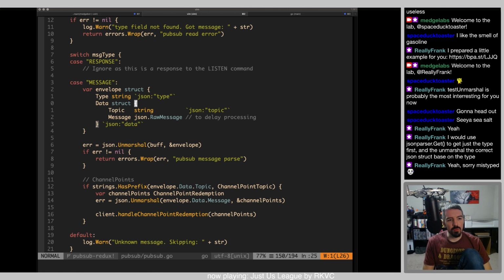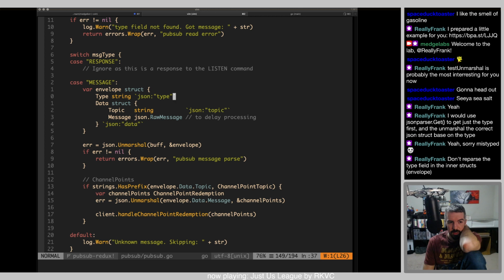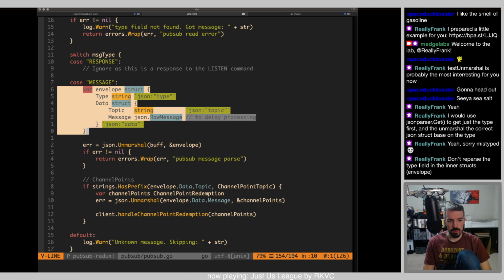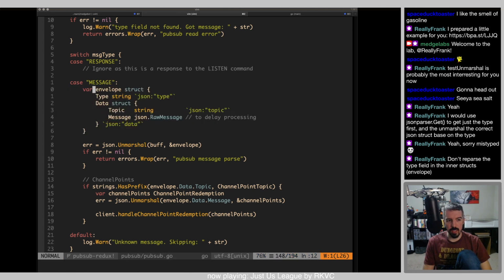So then I guess now that we have JSON, what's the phrase I'm thinking of? Now that we have JSON.raw message, or I'm sorry, now that we have JSON parser, do we really need the envelope? Or do we just say, okay, we know now that type is message, so extract the data field. Don't reparse the type field in the inner structs. I think, yep. You answered my question.